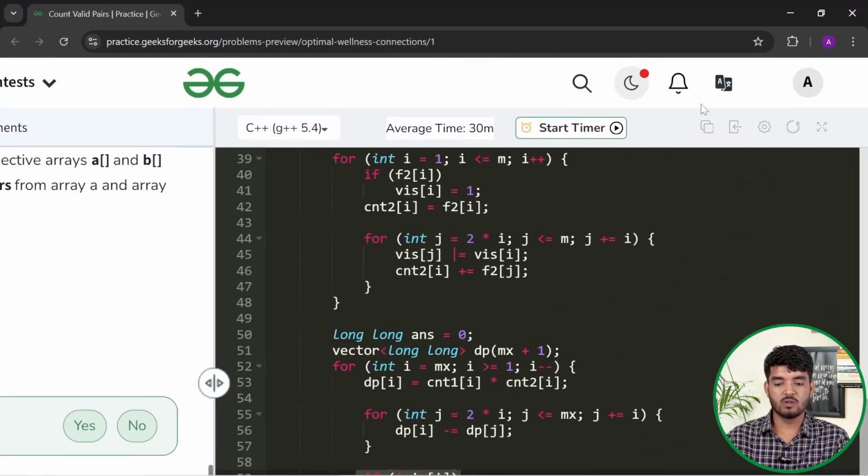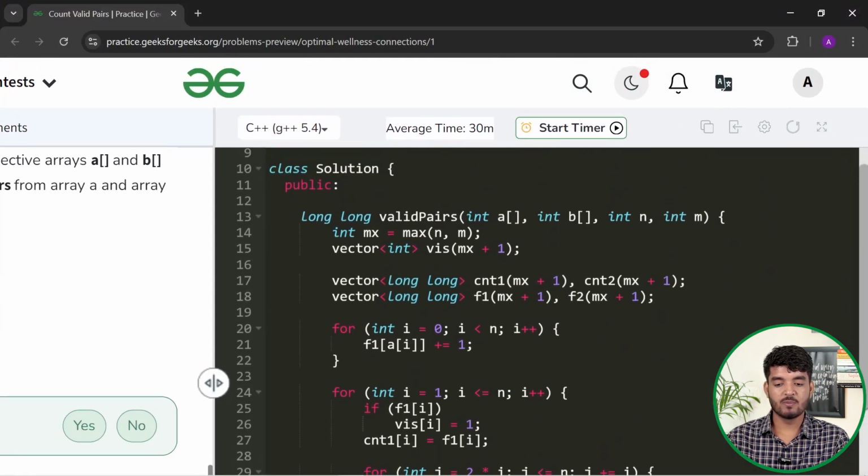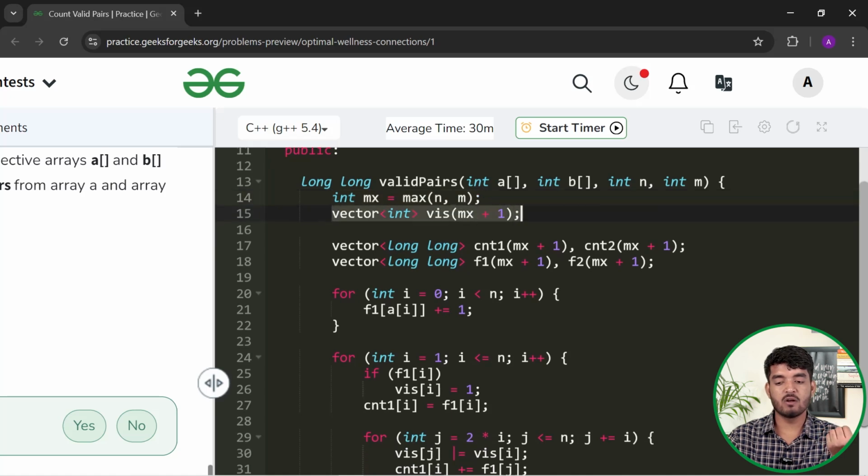So now let me just show you the implementation. The maximum GCD possible is the maximum of n comma m, because all the elements in array A are in the range from 1 to n, and all the elements of array B are in the range from 1 to m. Then I have declared a vector visited of size m plus 1. Then I have variable count 1 to store the frequency of multiples of I in array A, and count 2 to store the frequency of multiples of I in array B. For frequency purposes, I have f1 for array A and f2 for array B.